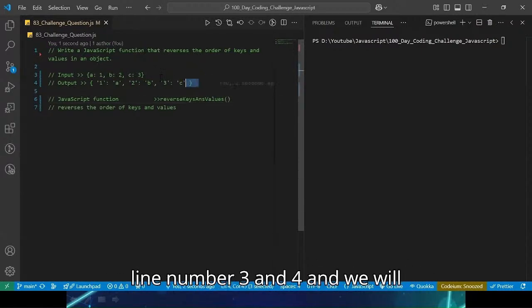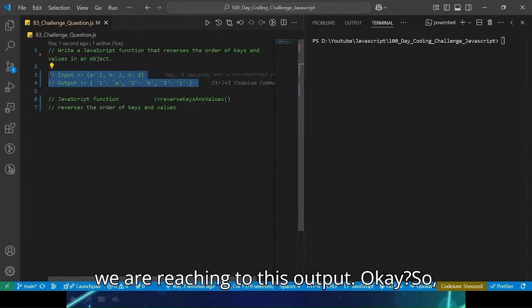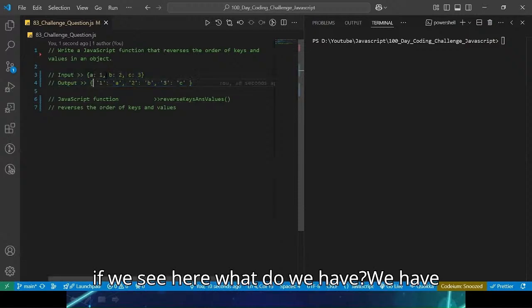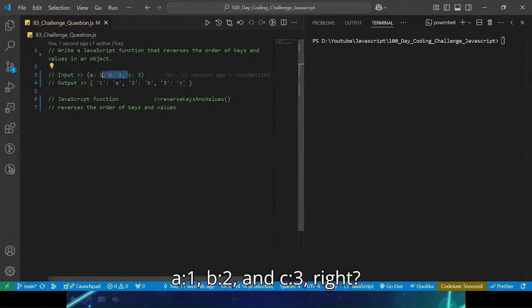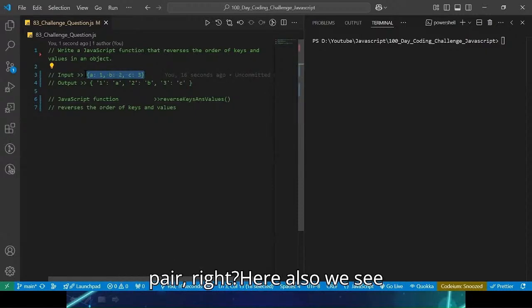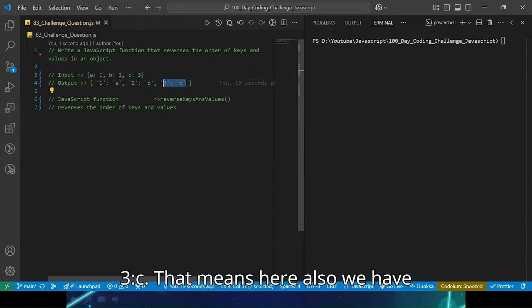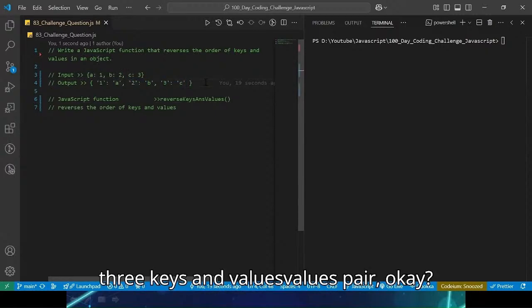Now we will come to line number 3 and 4 and understand from this particular input how we are reaching this output. If we see here, what do we have? We have A:1, B:2 and C:3, that means a total of 3 key and value pairs. Here also we see 1:A, 2:B and 3:C, so here also we have 3 key and value pairs.